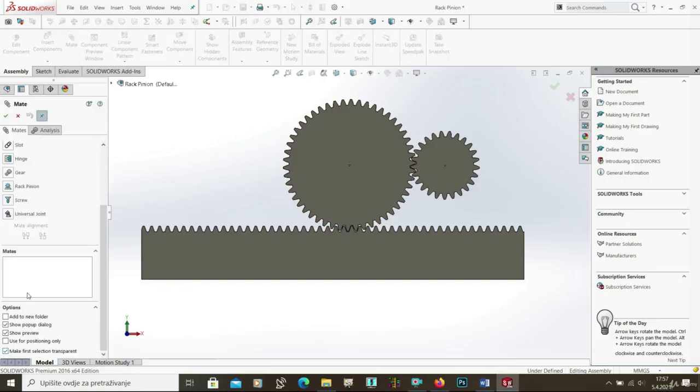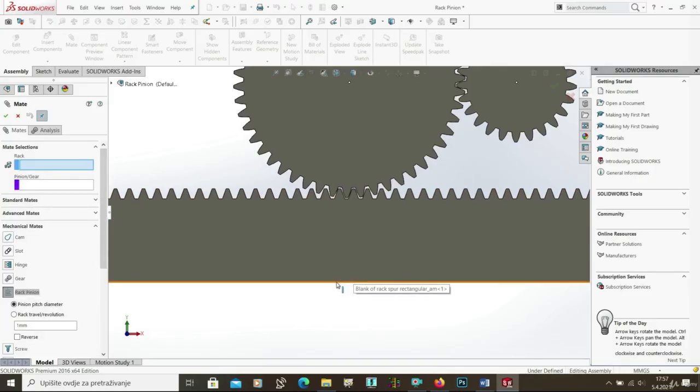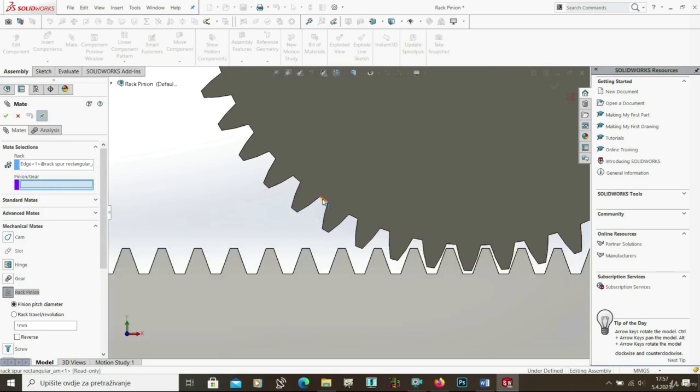Let's go to mechanical mates. Let's choose here rack pinion, like this. So here we have to choose a rack. So we're going to choose this edge here on the rack. And now we have to choose pinion or gear. And we're going to choose this edge here, like this.